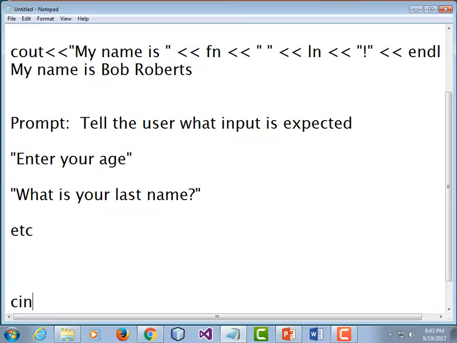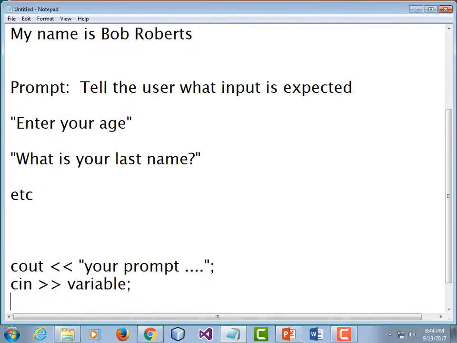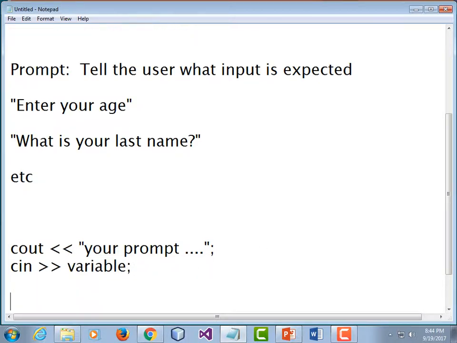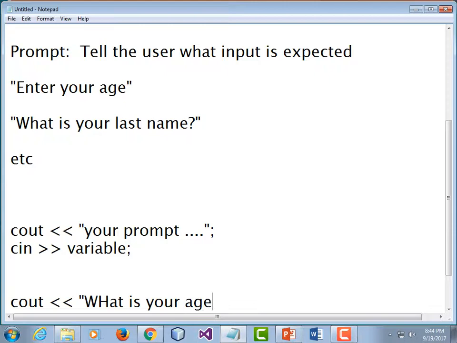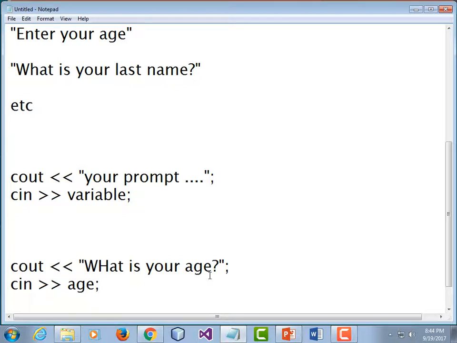So typically what you do is you cout your prompt, blah, blah, blah, whatever it's going to be, and then you CIN back into a variable. And of course you put some real good stuff here, and you give a good variable name there. So example, cout, what is your age? Cin into an age variable, like that. Now if we have age there, we better have defined it previously. So up above that statement, somewhere up above in main, we'd better have declared age, either as a double or as an int.